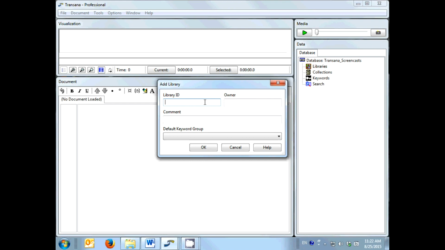You can organize your data in any way that makes sense to you. And remember, if you decide later that you'd rather have your data organized a different way, you can always rearrange the contents of your libraries using drag and drop or cut and paste in the Data window. Let's name our first library Learning Transana.